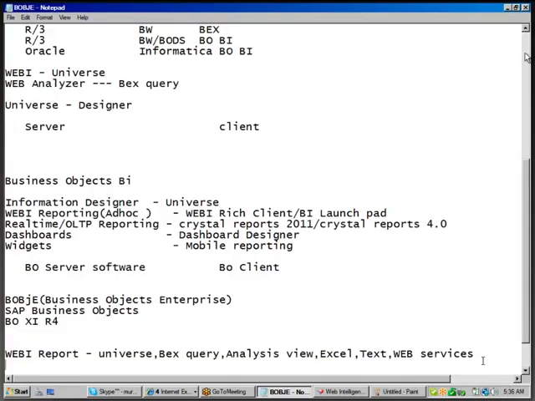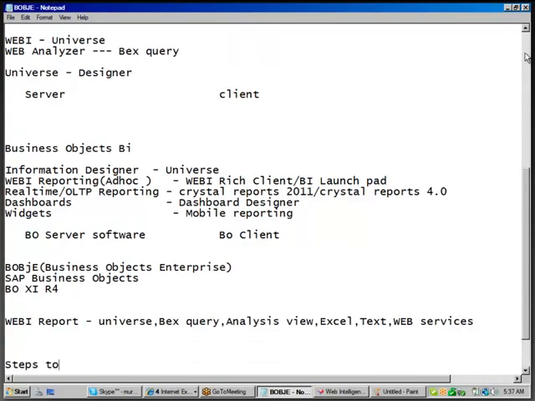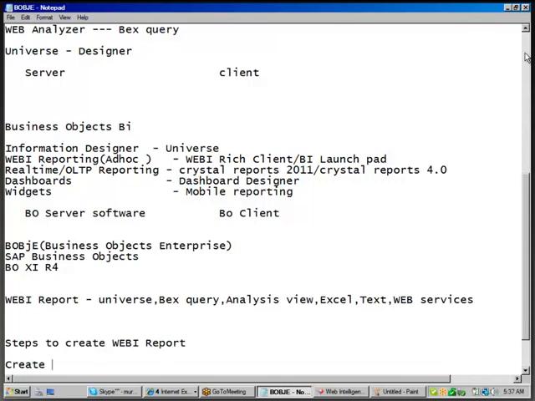So the steps for creating a WebAI report are: the mandatory step is to create a universe on top of the DWH by using a tool in BO called Information Design or Universe Designer tool.